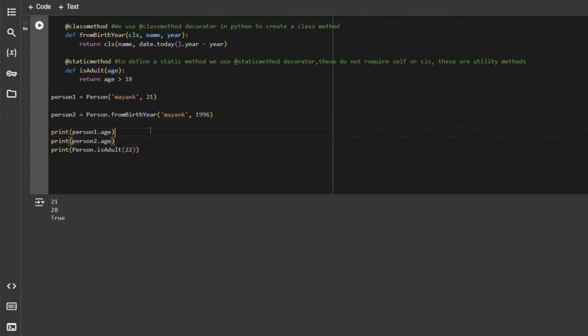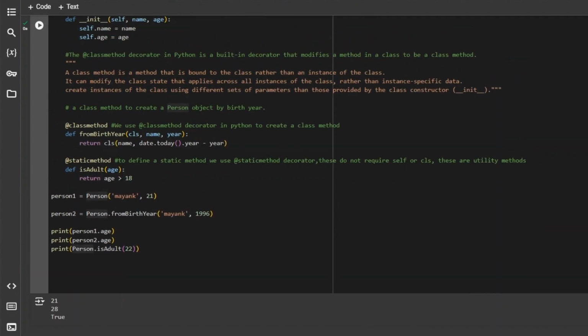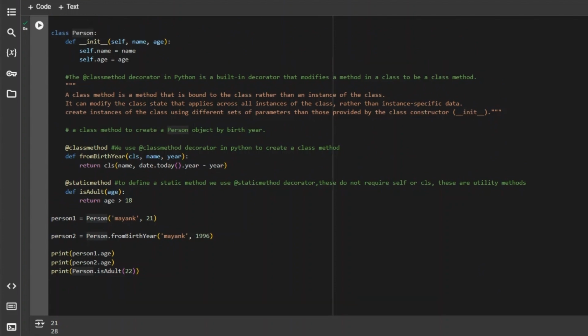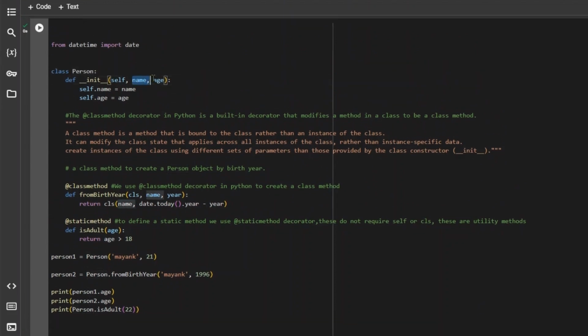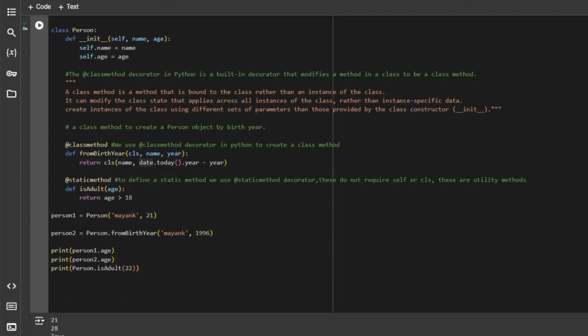So when I call person2.age, I have created an object of that class. However, some parameters have been modified, and that is the beauty of a class method. If you see, the initial init constructor provided the parameters name and age. However, here we changed the parameters and used name and year. How could we do that? Because we are using cls as a parameter over here. A little change we were able to make, and that's the reason we call this a class method. And then the static method, as I mentioned earlier, is a utility method.